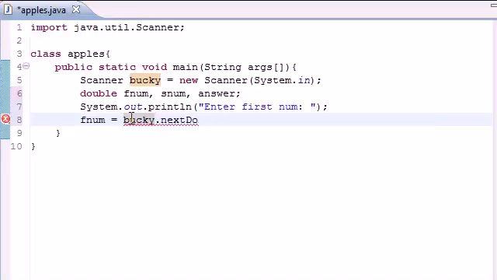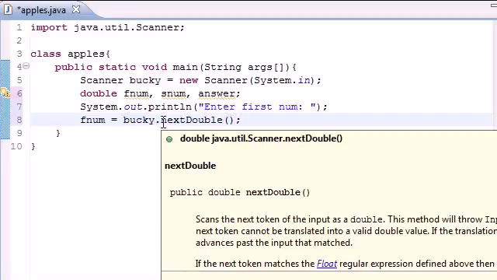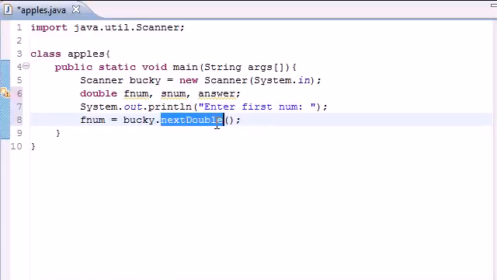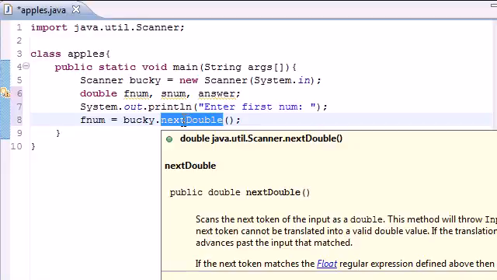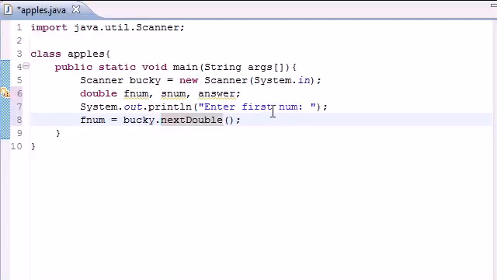That brings me to another point. In our last tutorial I showed you something called next line, and that was for strings. For each data type in Java, you need to give it its own method, since you need to tell it what you're inputting so it knows how to save it. For example, if you're inputting strings, like hello, you put next line, but since we're inputting a number, you want next double, because double is a type of number. Once we enter this number, and it can have decimal points, it's going to be stored in the variable fnum, and we're going to need that later.